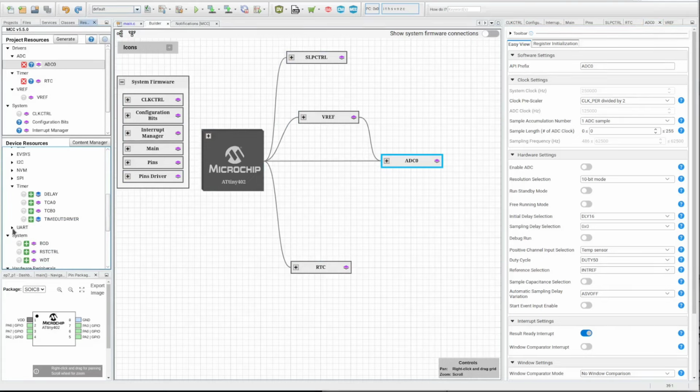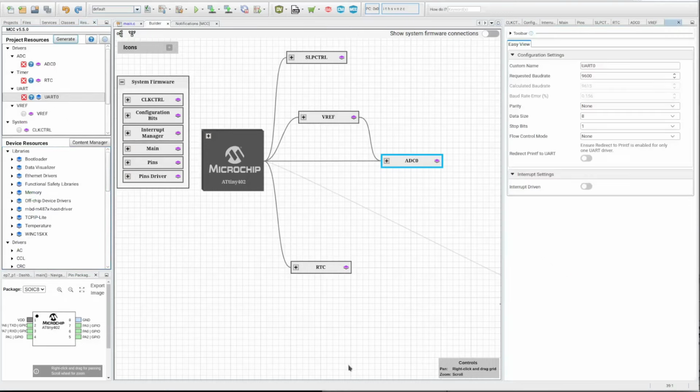The last module I need is the USART peripheral. I plan on using the Data Visualizer data streaming variable option to read the data.